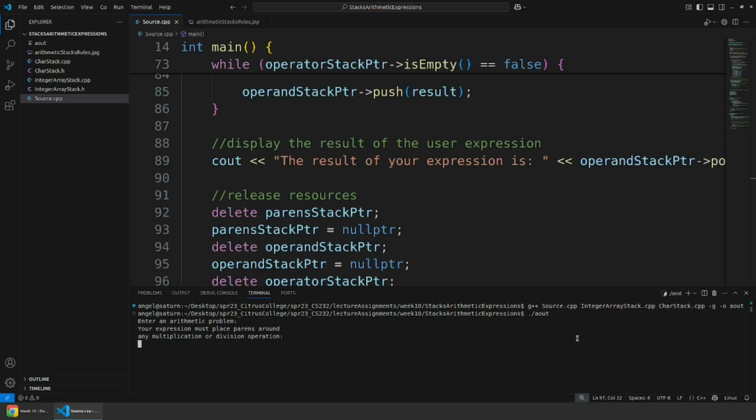I'm just kidding, of course. So it says, enter an arithmetic problem. Your expression must place parens around any multiplication or division operation. And we're going to do 3 times 2 plus 1, a very small expression, little numbers, so we could do this in our head if it comes out wrong. I'm going to press enter.